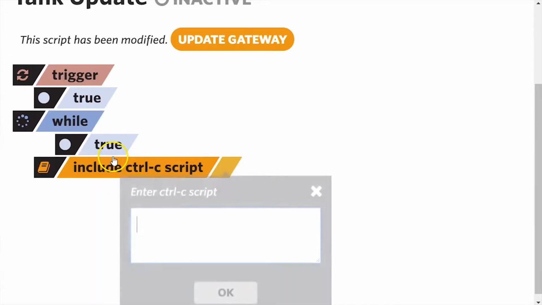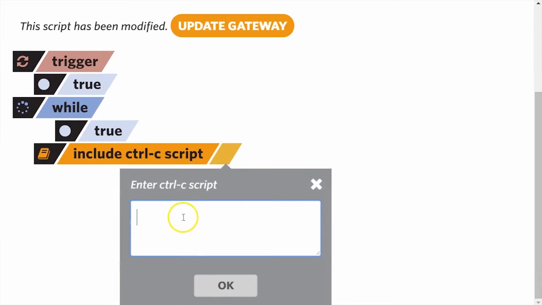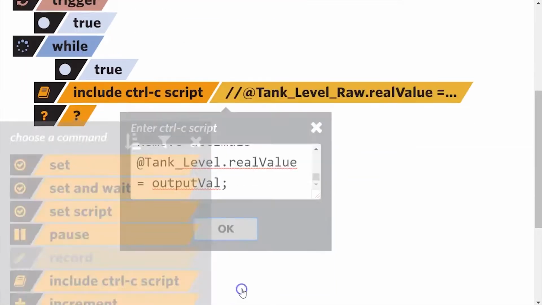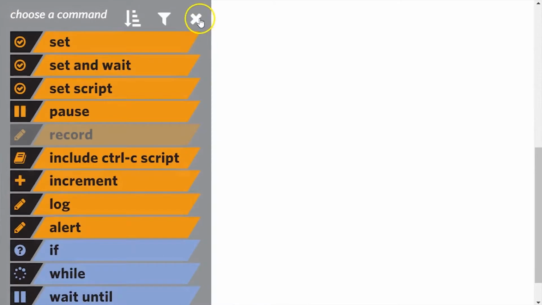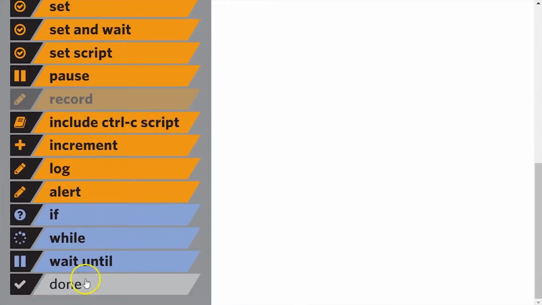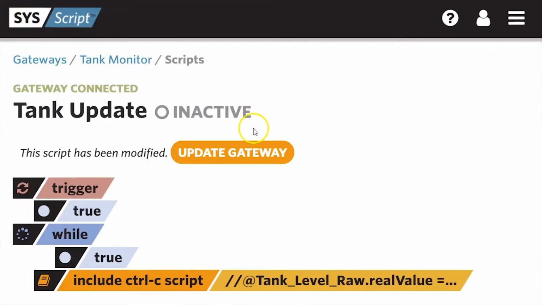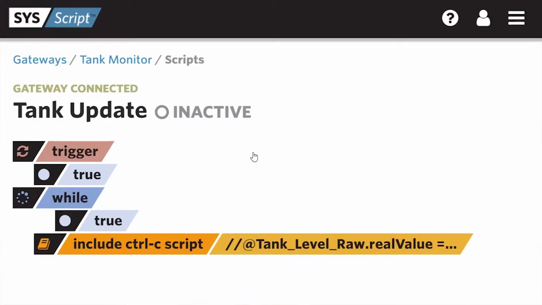So I'm going to include Control-C, which is the language we're using, which is very C-like. I'm going to paste that code right into the script here. All right, okay. And we're done with that script. And let's see actually if it works. So I'm going to close this, and this is a script that's in the cloud. I'm going to update the gateway with that code. That's how it compiles the code, it puts it into the gateway, and activates that script.